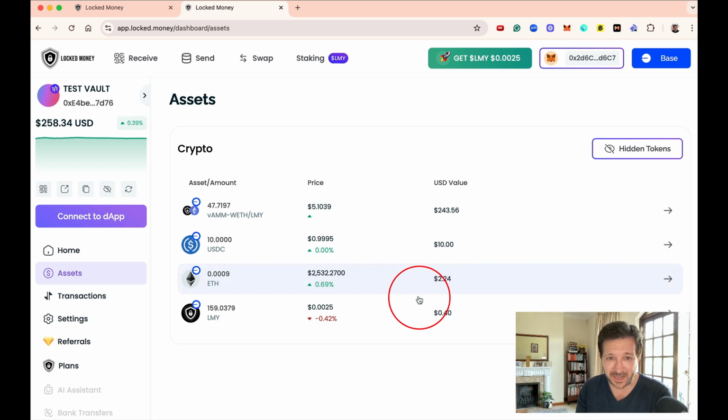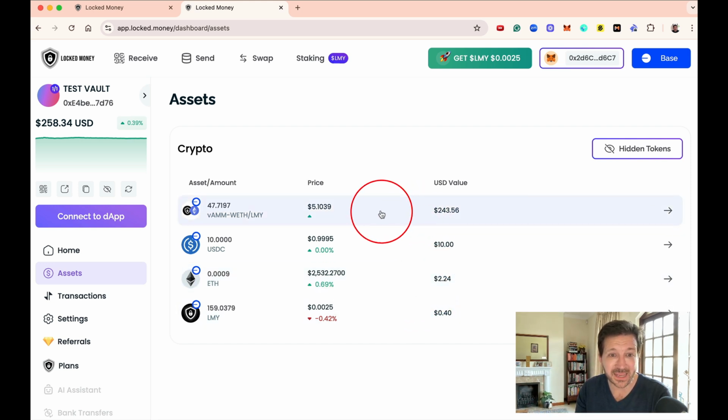So the combined value of these two is now in here, in this LMY Ethereum LP token. So we've got our LP. Now all we need to do is stake it. We'll do that next.